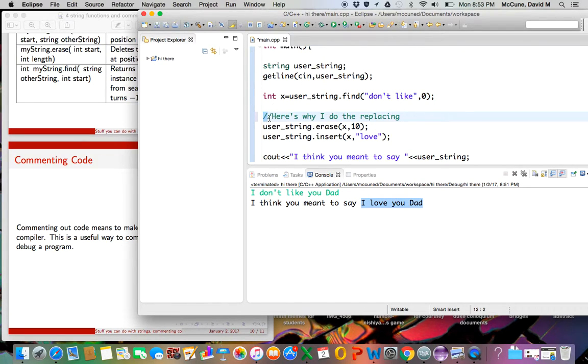For a single-line comment, you do backslash backslash, and then notice it's green, it's in a different color. So the computer won't see this. What I'm doing is telling the user what happens in the next 2 lines of code: here's where I do the replacing of "don't like" by "love." Notice if I uncomment that, the computer yells at me. It's like, what is this? I don't understand this. But with the backslash backslash, it's invisible to the computer.